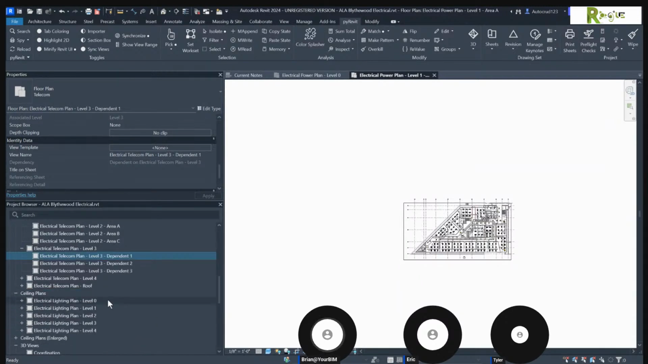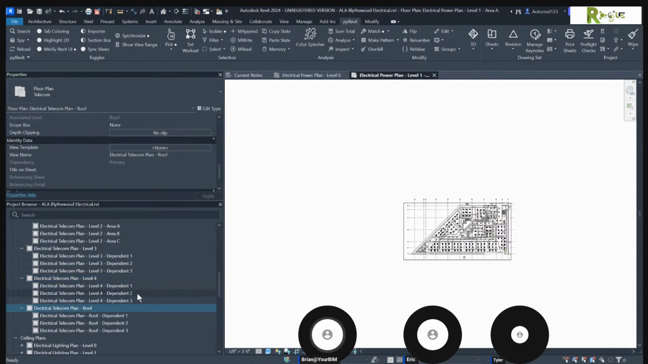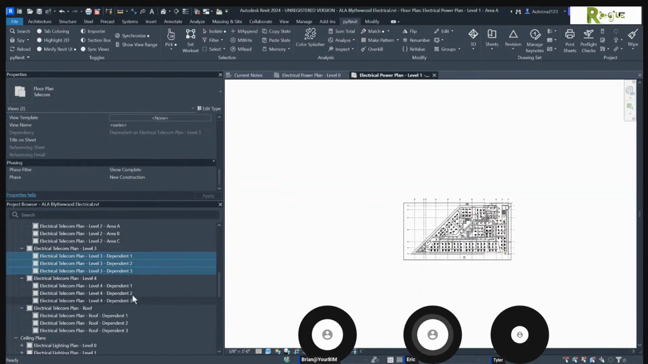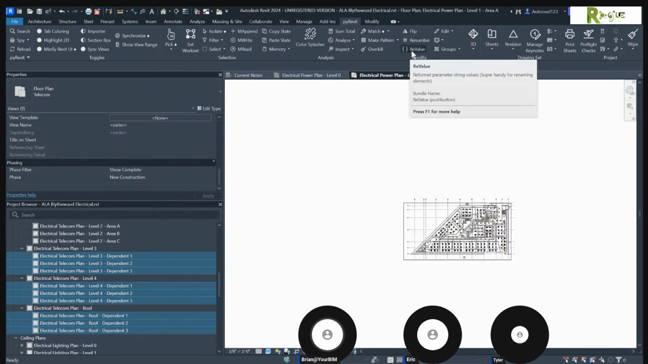All right, hit plus on the level 4 and plus on the roof. Select all of those ones that say dependent. Pick the first one, hold your shift, and pick the last one. I didn't realize he had PyRevit. See the revalue command on PyRevit? No, other direction, revalue. Well, you passed it.